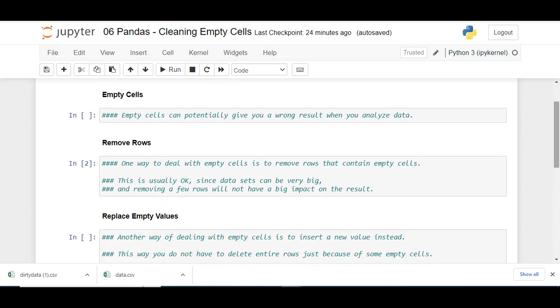Empty cells can potentially give you a wrong result when analyzing data. So when you leave your cells empty, you might end up getting the wrong result. The best way is to figure out how you can remove cells. One way to deal with empty cells is to remove rows that contain empty cells. This is usually okay since data sets can be very big, and removing a few rows will not have a big impact on the result. But that doesn't mean you should be removing every single row. There are a lot of ways you can manipulate this, but let's just start with the basics.